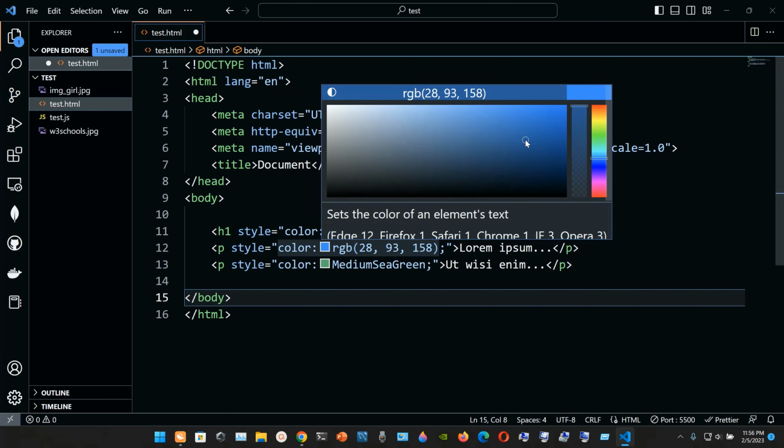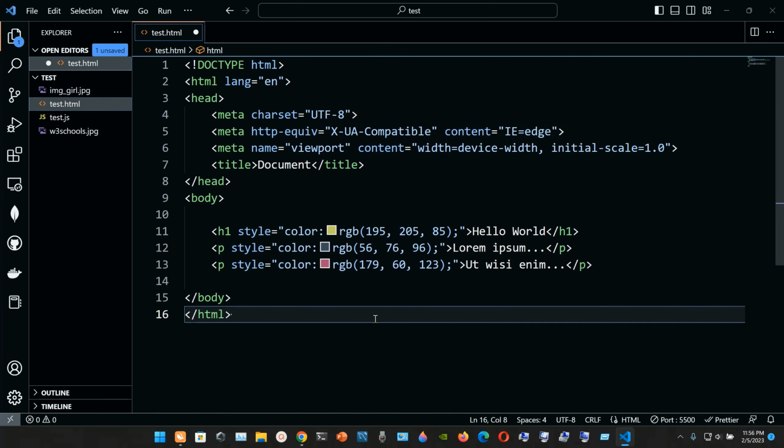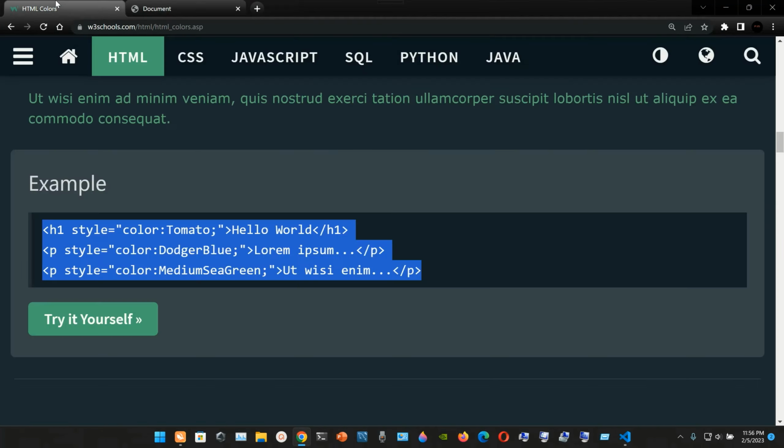So you can play around with this stuff. I'm gonna go with 56, 76, and 96. And for the last one I'm gonna go all the way here, and I'm gonna pick the RGB 179, 60, and 123. So I save it, and the text is gonna change. As you can see here, the text has changed.